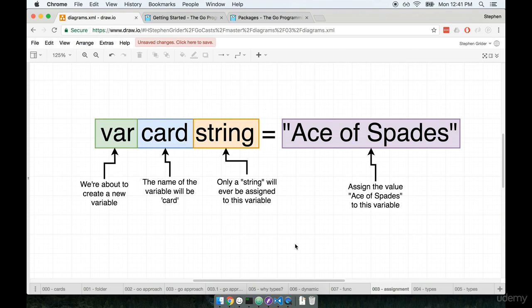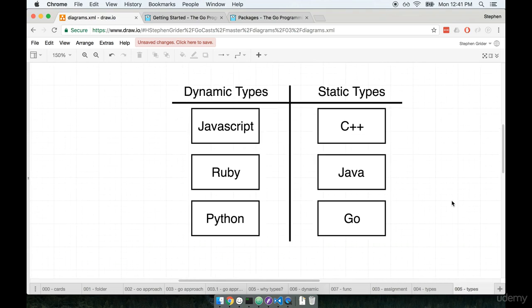So at this point, I want to take a minute to talk a little bit more about why we put the word string right here. So I'm going to pull up another diagram. Okay, here we go. Go is what we refer to as a statically typed language. Statically typed languages might feel a little bit different to you if you're coming from the world of JavaScript, Ruby, or Python. JavaScript, Ruby, and Python are all examples of dynamically typed languages.